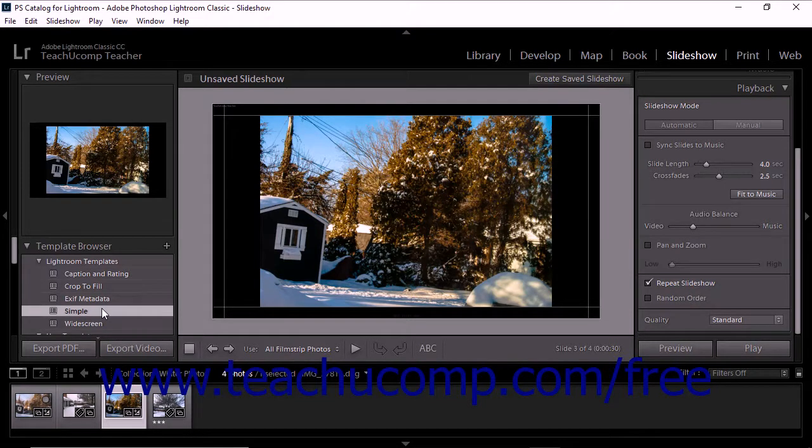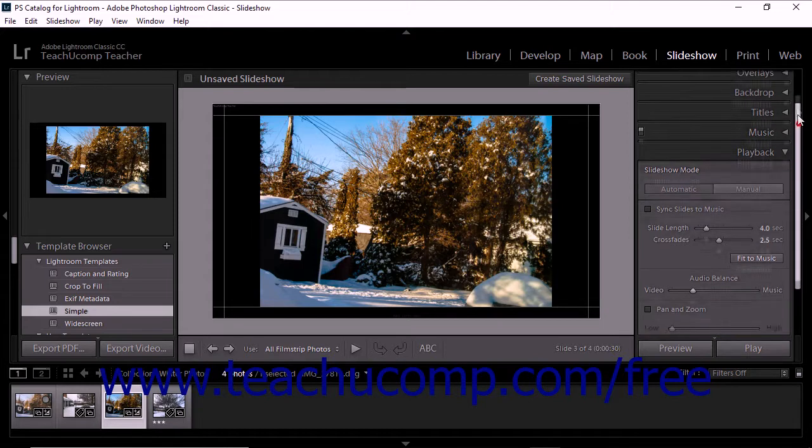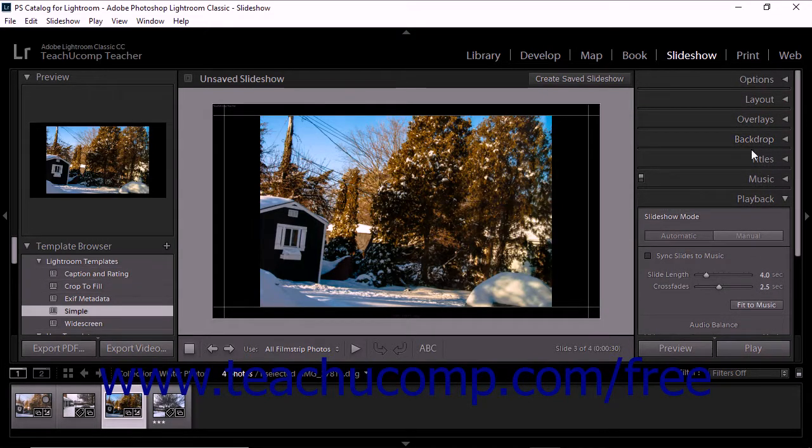The fourth step of creating a slideshow is customizing the template that you chose in Step 3. Although this step isn't strictly necessary, Lightroom Classic CC gives you a variety of ways to customize templates. To customize a slide template, modify the options that appear within the Layout, Overlays, Options, Titles, and Backdrop panels at the right side of the screen. We'll take a closer look at customizing slideshow templates later on in this chapter.